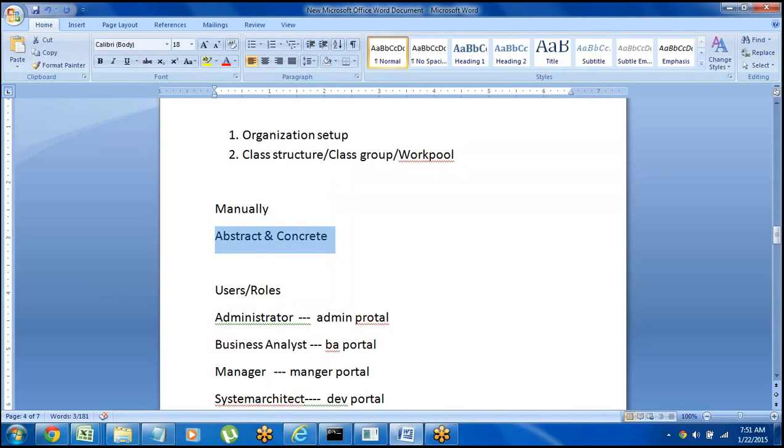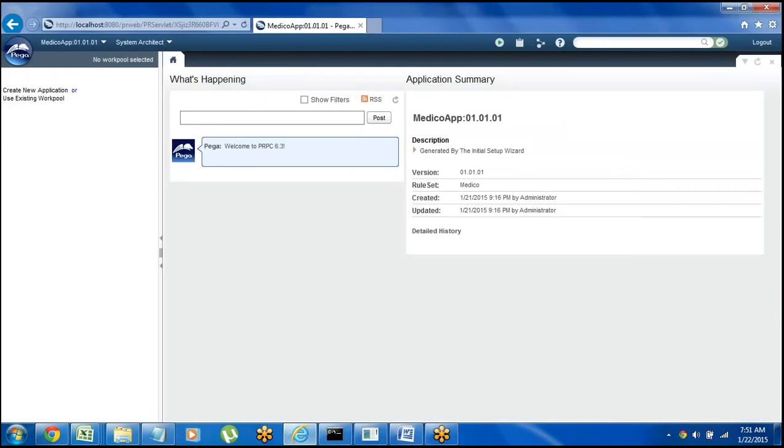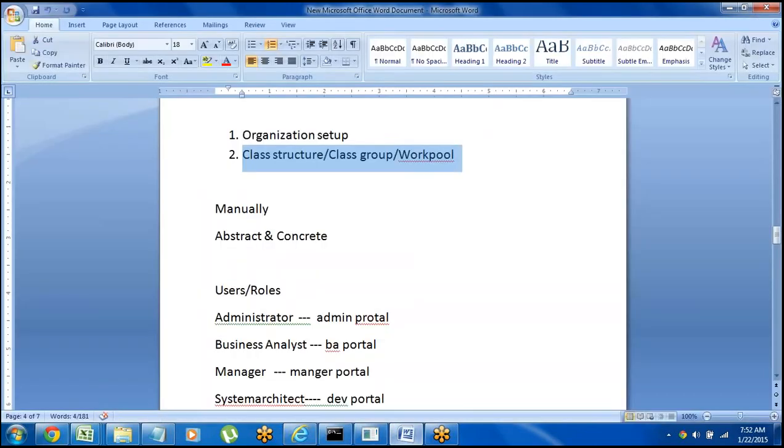In the next session, we will discuss in detail what options were created in the organization setup and how to create the class structure. From here we have to create the class structure. Before that I will explain what options were created in the organization setup, so we can easily identify how to create the class structure. We have to select an option, create new application or use existing work pool. Work pool is also nothing but a class structure only.